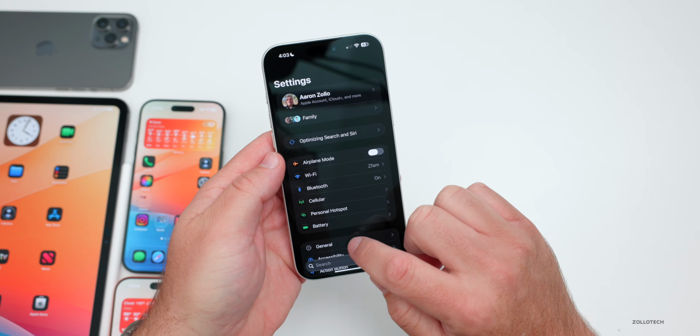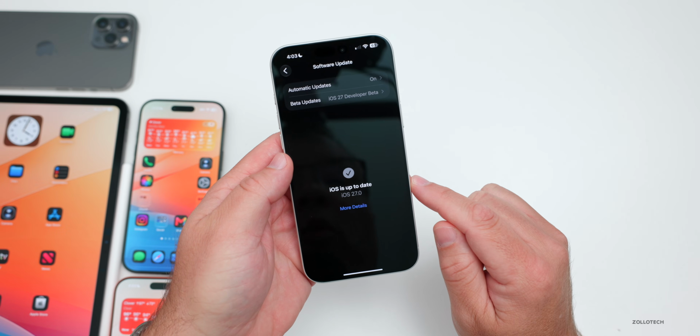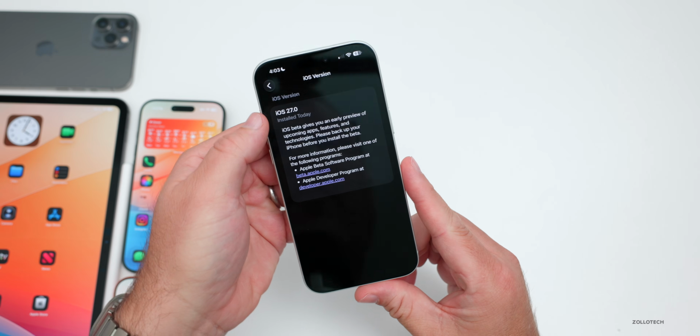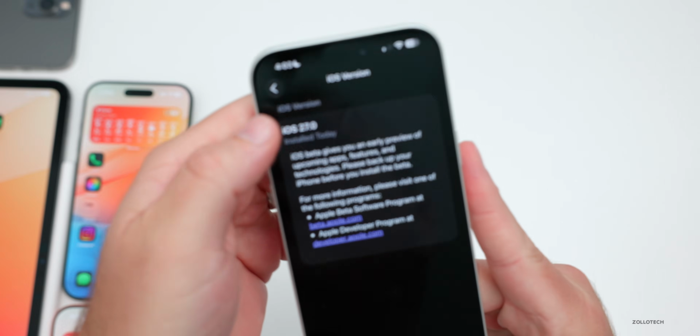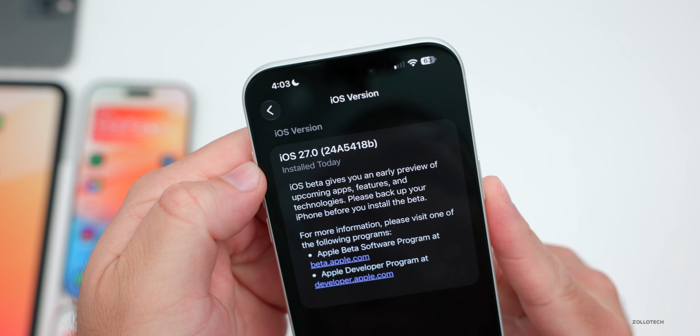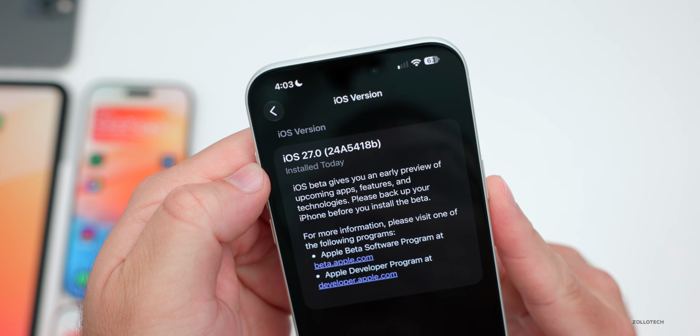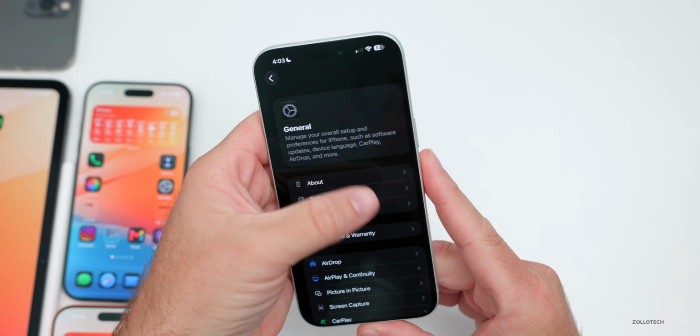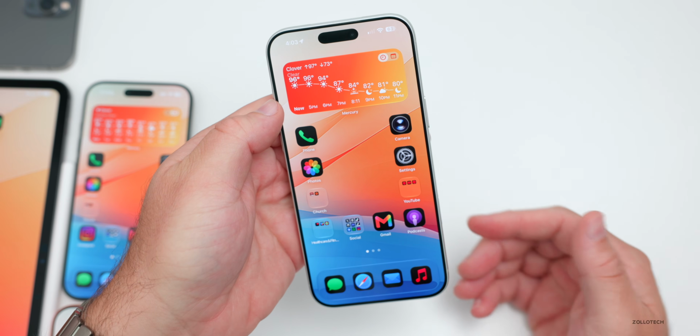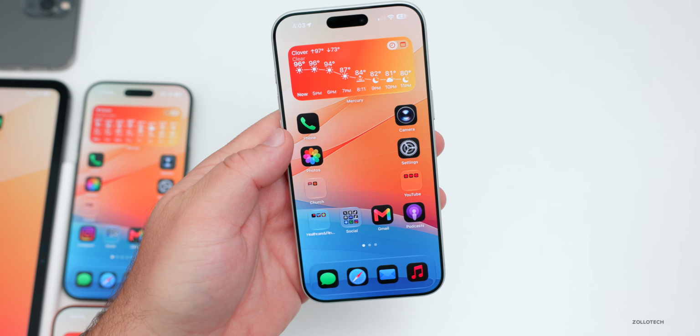So we'll go to Settings, General, Software Update, wait for it to load, go to More Details, and then tap on the version number. And as you can see, the build number is 24A5418B. We're getting very close to a public release, and hopefully we'll see that within the next few weeks. We'll talk more about that a little bit later.